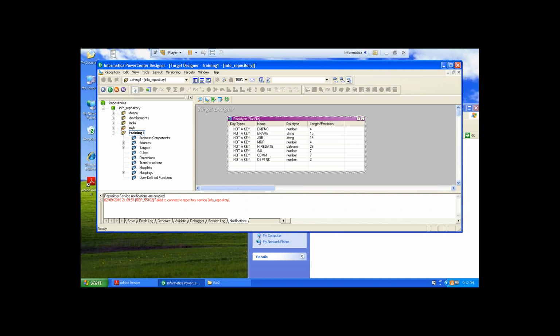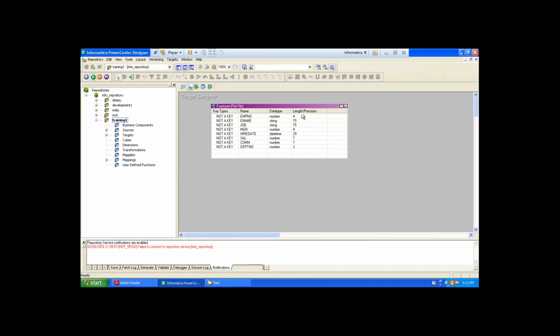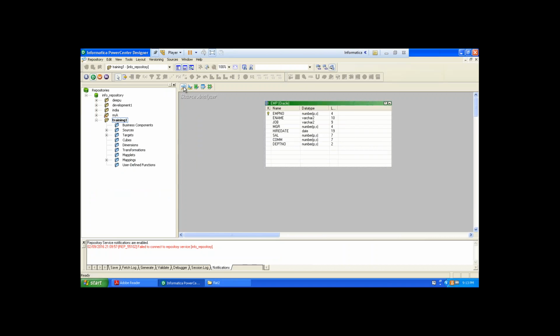Now, first of all, maximize the window. Don't work with small windows, congested areas. Okay. Maximize the window. Now, clear the source designer. Select source designer. Source analyzer work area. Select source analyzer work area. Right click on gray color area.